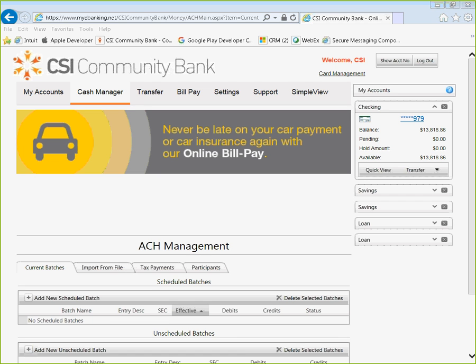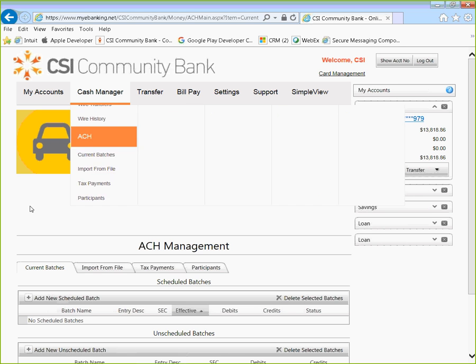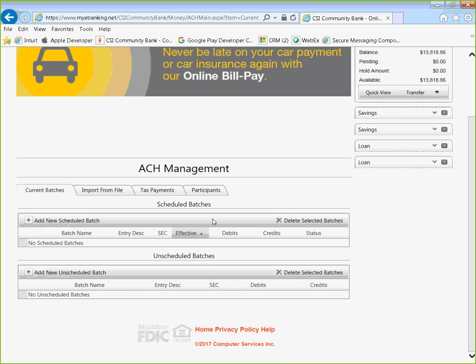How to build an ACH batch. At this point, we are under the Cash Manager tab and then the Current Batches sub-tab of ACH. So this is the screen that we are looking at here, Current Batches.